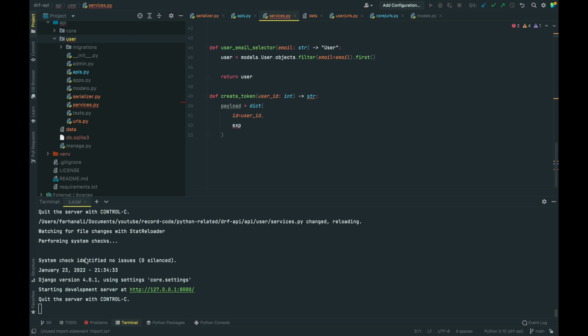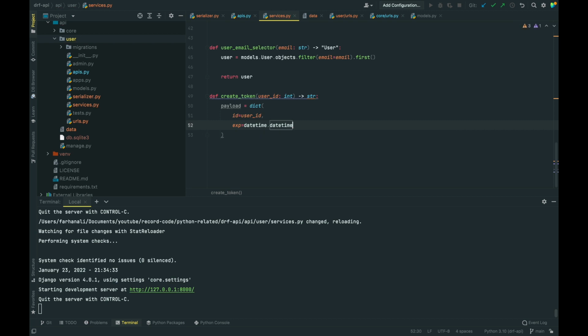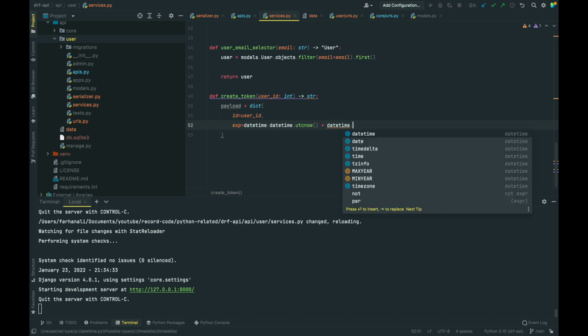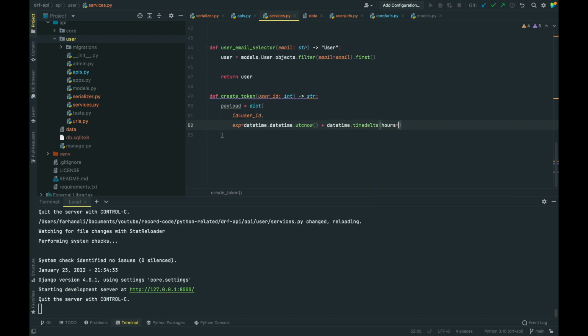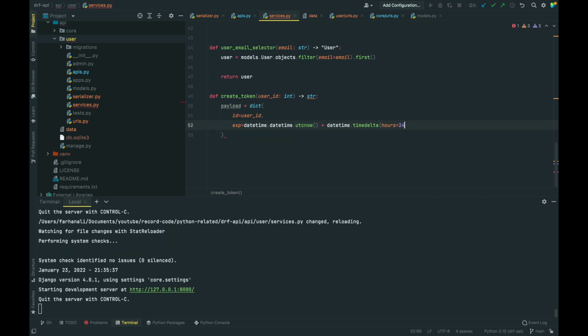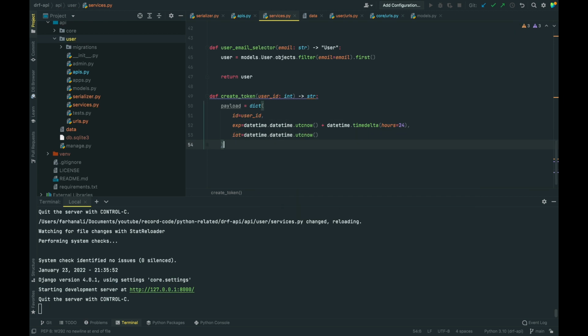So we can go down and say datetime.datetime.utcnow plus, and we'll say that this will be valid. The user will stay logged in for about 24 hours. So you can specify however long you want. I'm just going to give it a 24-hour duration, so this token will expire in 24 hours. And then iat, we'll set that to datetime.datetime.utcnow. So that's our payload.